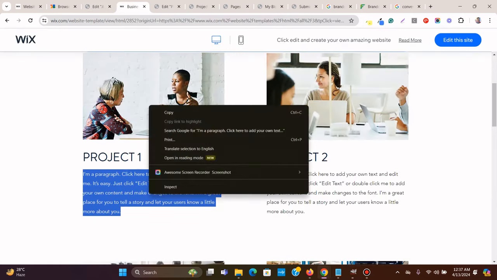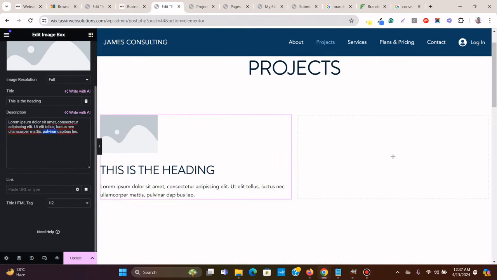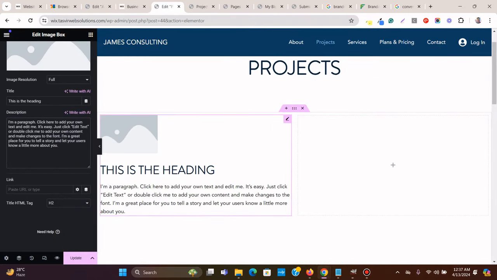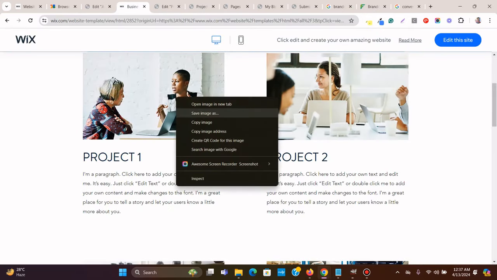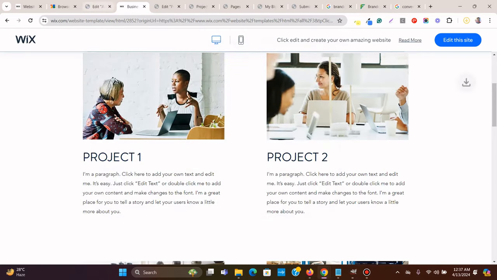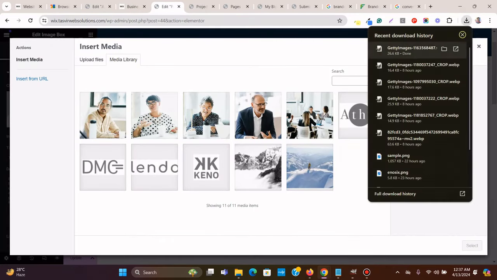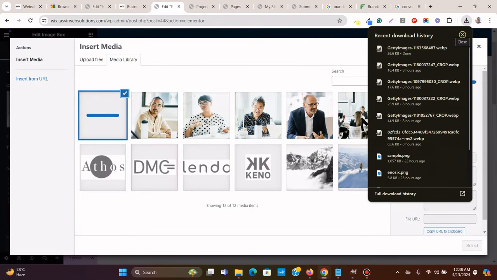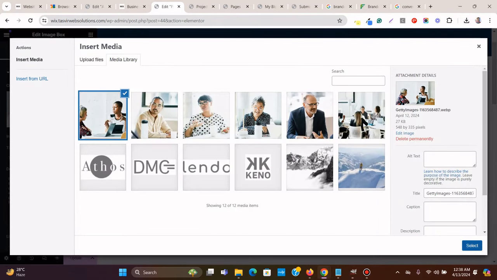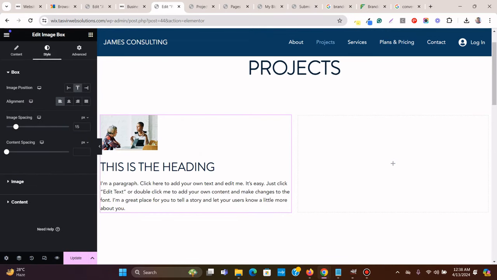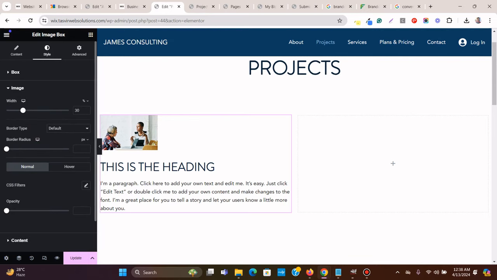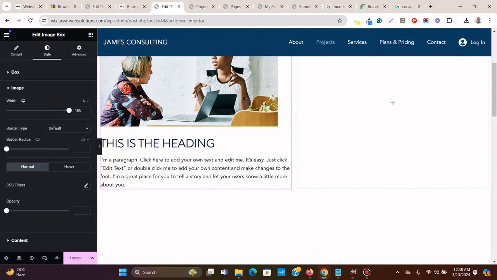And let's click this paragraph over here and paste this. Okay, great. And for the image, let's just download this image, save images, and I can just drag and drop this image over here. Okay, fine. And image resolution full. So let's make the image width 100%. Okay, great.